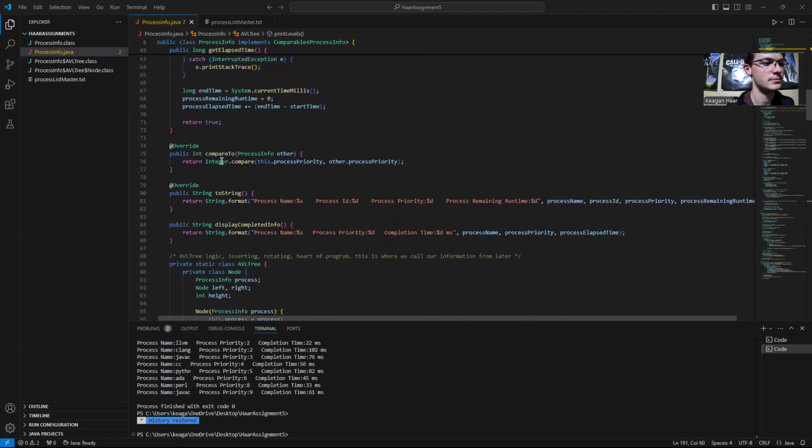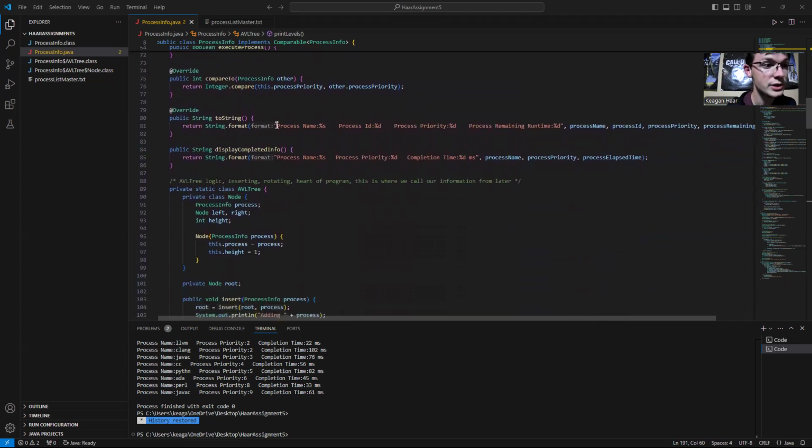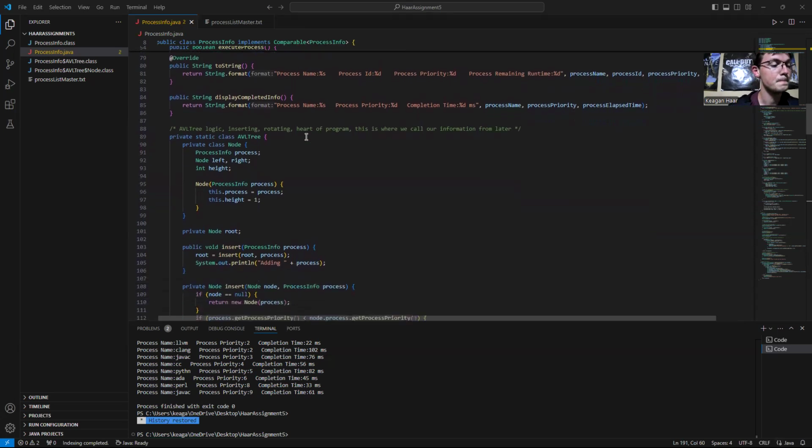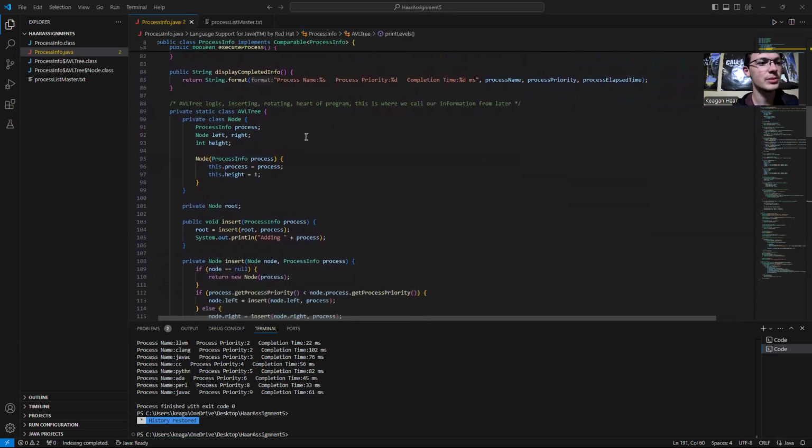And we've got our compareTo, and toString as well. We'll use these to print stuff out later on. And this deals with process priority and then comparing those so that we can see which ones go in order when we print out our levels and when we organize it as well, right before the levels. And then our toString, like I said, and display completed information.